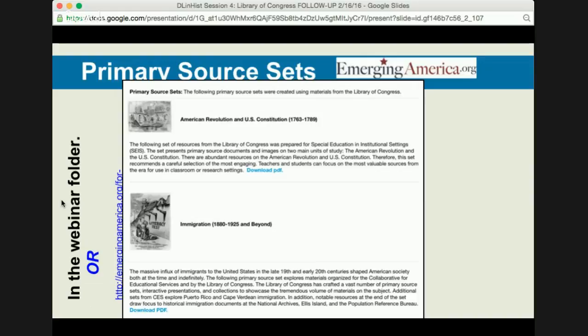Whether you use all 10 documents in the set is kind of irrelevant, but if you want to pick 2 or 3, you have some images that are grouped together by topics and themes that you can incorporate easily into your classroom.